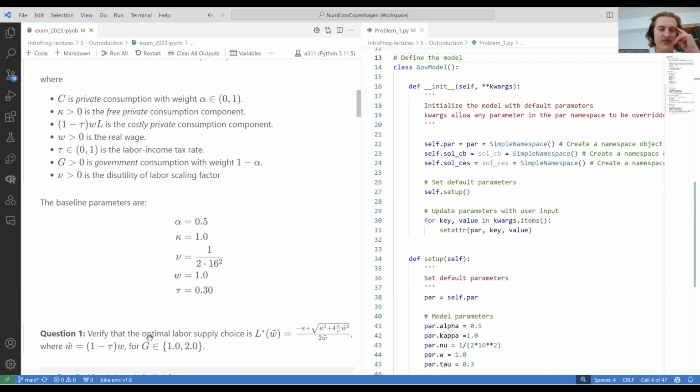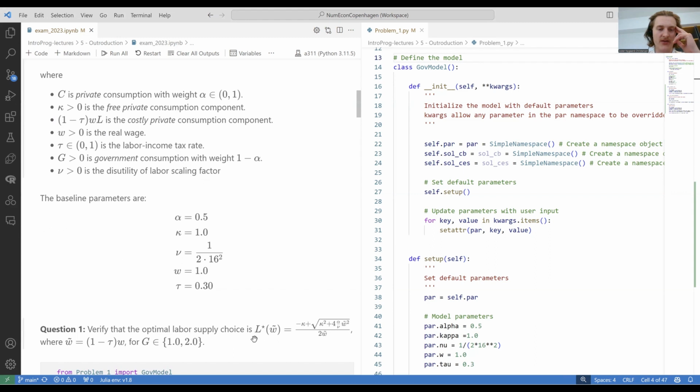Then we're first asked to verify that the optimal labor supply choice is something analytical, and for different values of G. One thing to notice here is that this analytical solution does not depend on G.